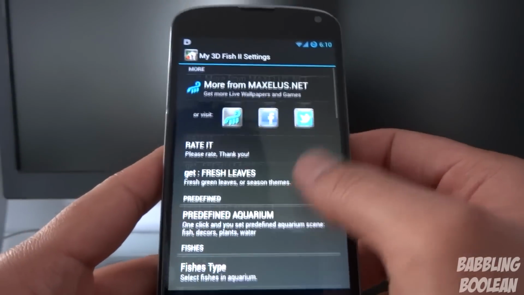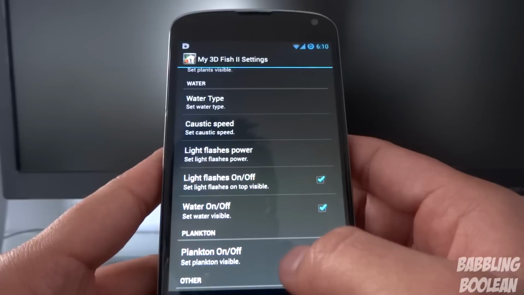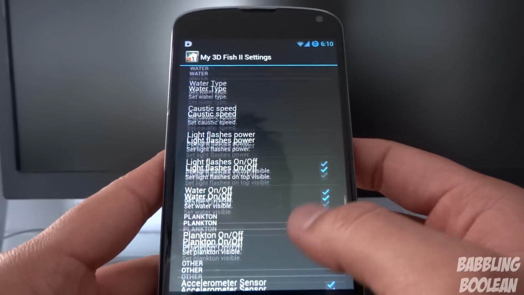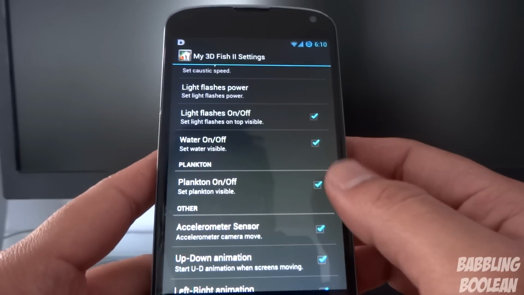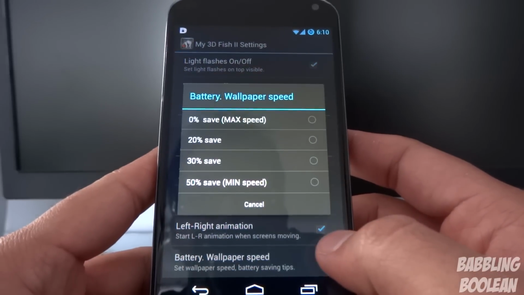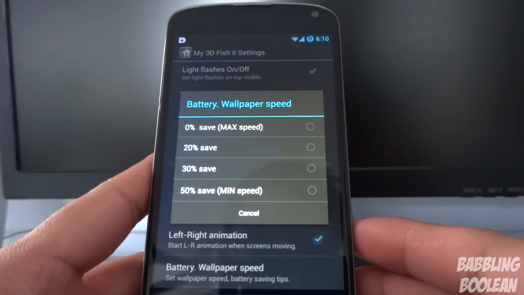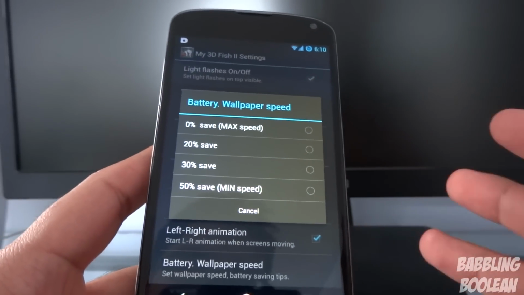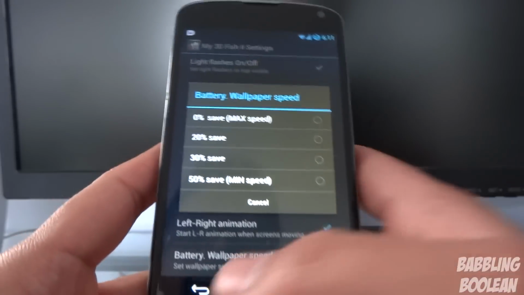You can't really see them at the top. I'll leave that as it is though. Actually, I'll just put it back to default. And of course, you can turn off plankton, other stuff, accelerometer, and as a battery option, do you want to conserve battery? Obviously, this probably lowers the performance of the live wallpaper.